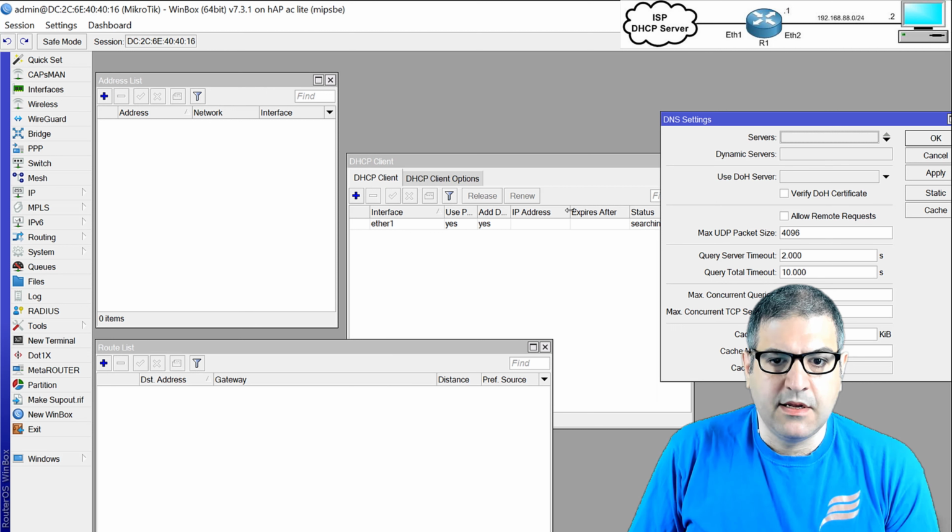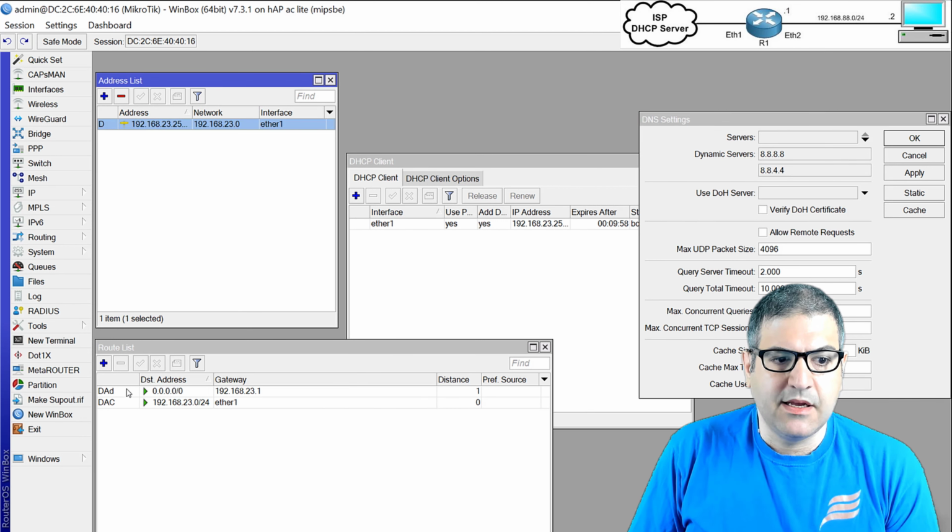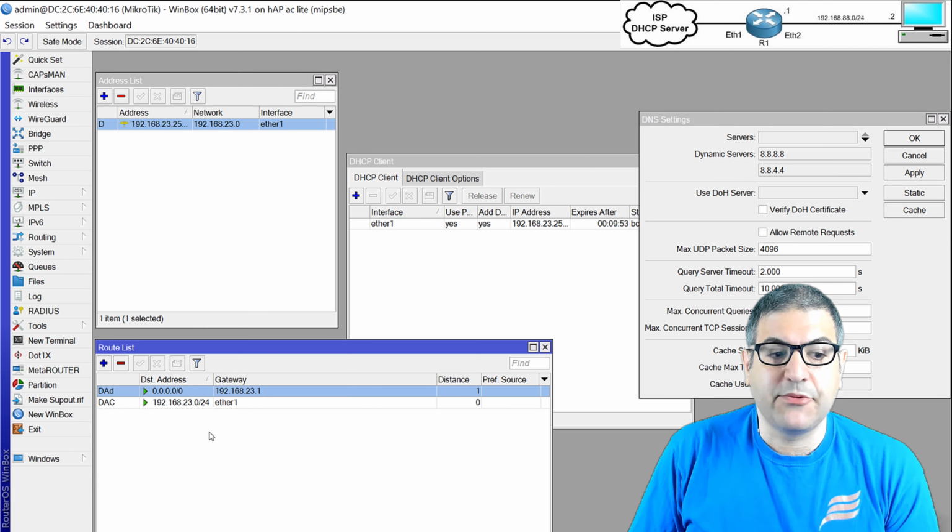Okay, look, it's searching. It got the IP. So look, it got an IP, that's the IP with the subnet mask. It got the gateway, which is over here on the route. And it got the DNS, which is on dynamic servers.